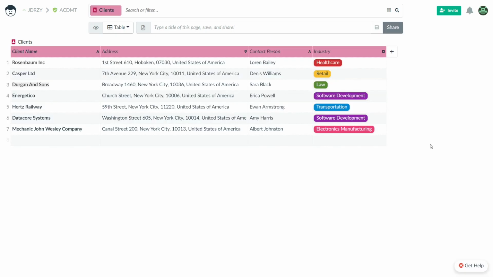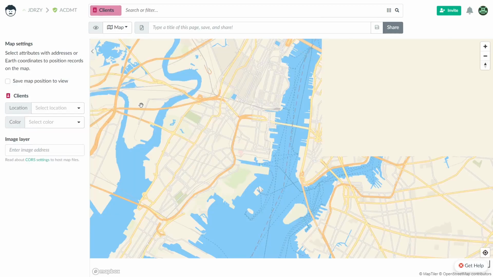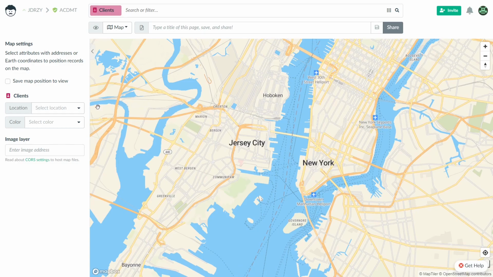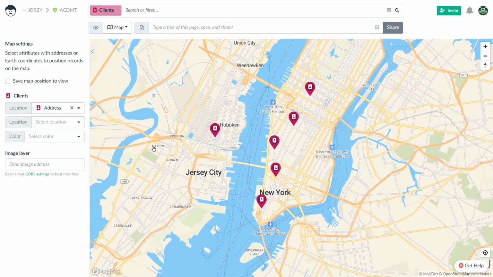To start using the map view, choose the view from the drop-down menu directly above a table. Then you need to set up the location attribute that contains the addresses or coordinates. You can display multiple columns with locations from one table.